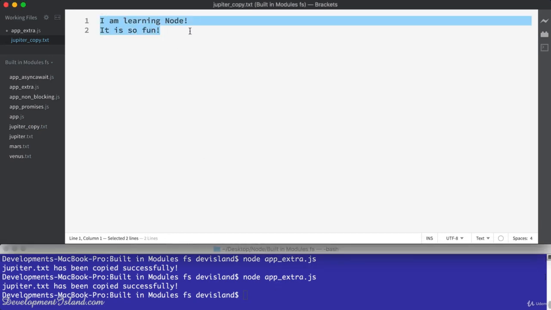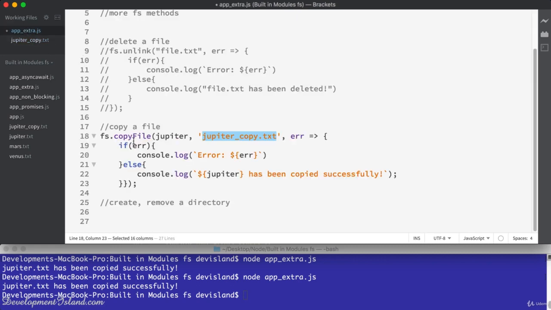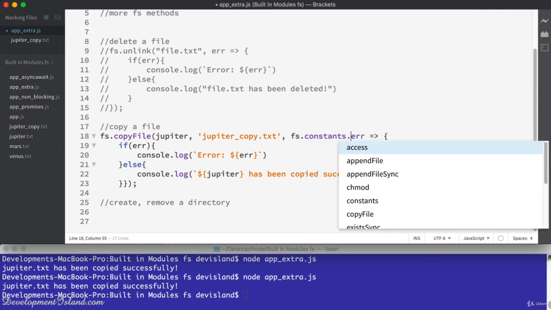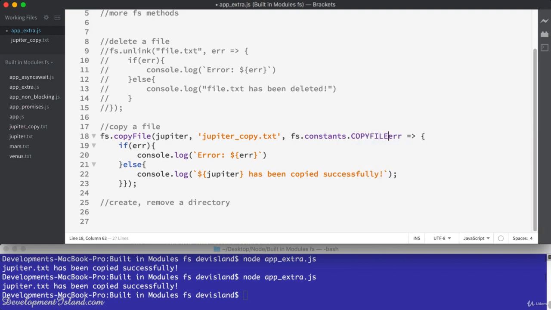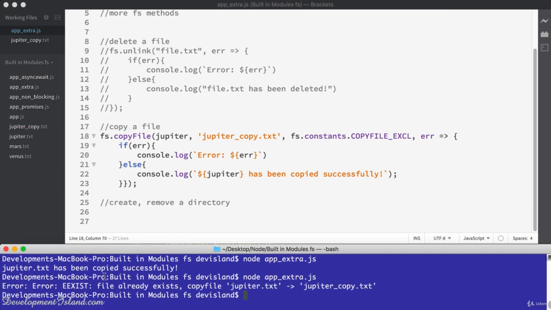If you want to avoid that, you can add a flag to the method copyFile. There are many constants you can use here, and you can search the list of constants by Googling fs constants. The constant to use to avoid overriding an existing file is fs.constants.COPYFILE_EXCL. If you try this like that and you try to copy the file again, then it's not going to work and you get an error. There are many other flags. You just need to Google fs constants and you can look at the list.